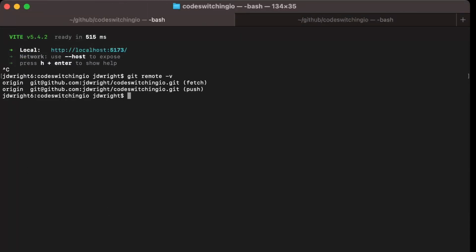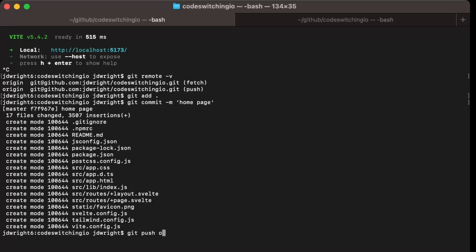So off screen, I also set up the GitHub repo. So we had previously initialized Git here. I set up the repo off screen. Now I'm going to commit what we've added here and push it up to GitHub.